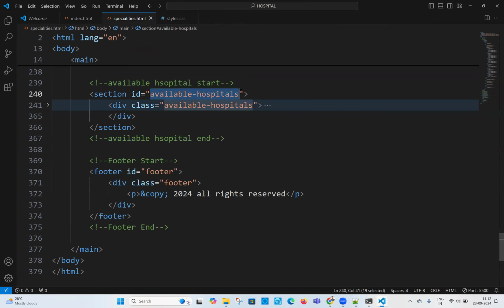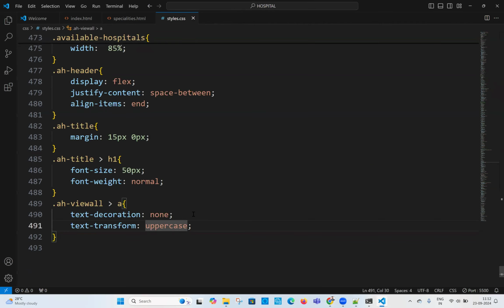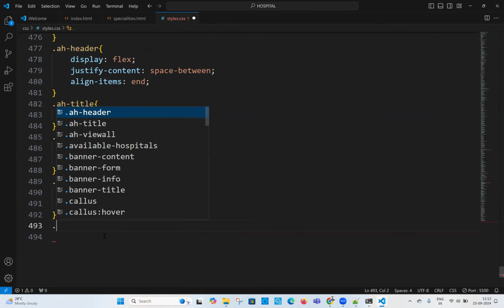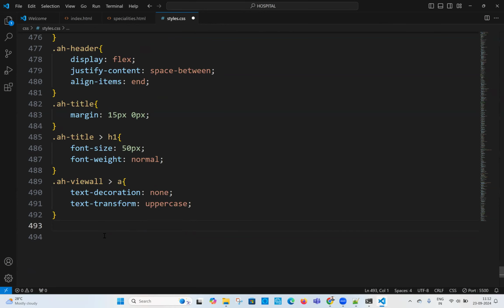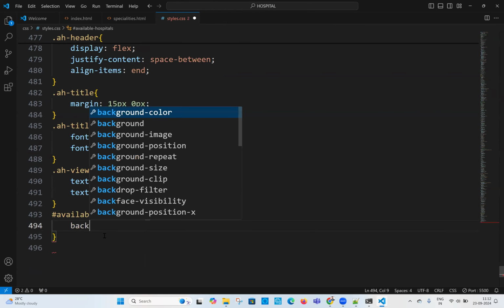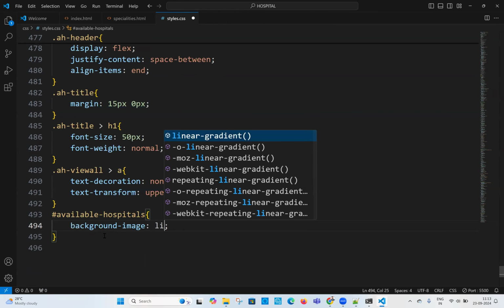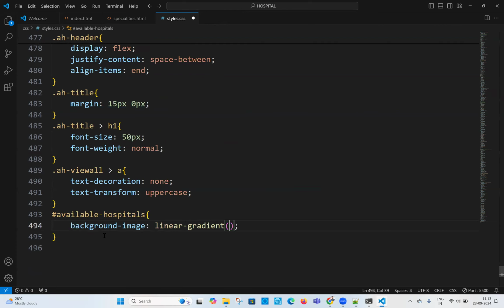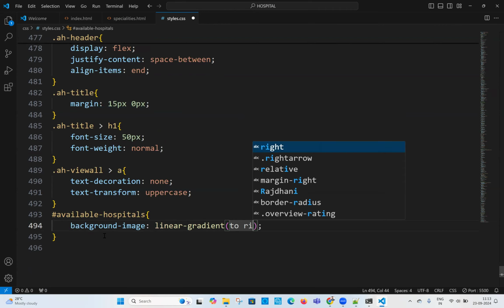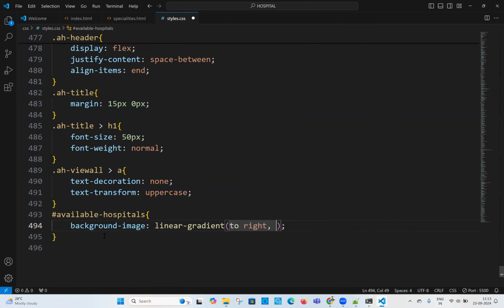ID parent. So for this, let me use background image with the linear, sorry, not with the dot hash, background thing. This is going to be background image, linear gradient, to right, color. So they have two colors, right? Can I get the color code? No, I'm not getting. 1 minute.